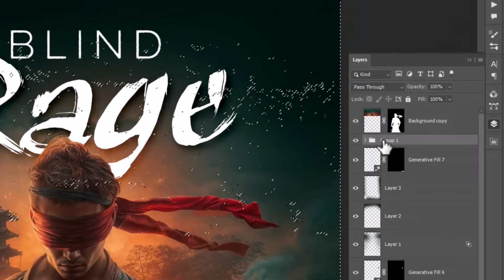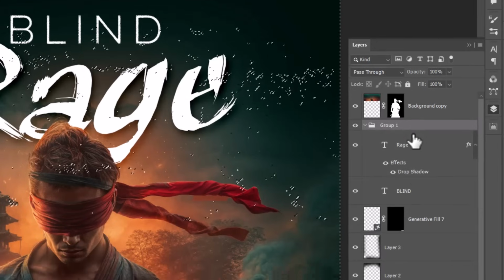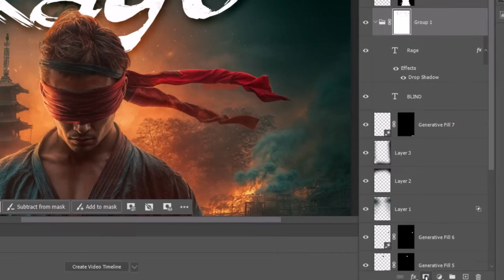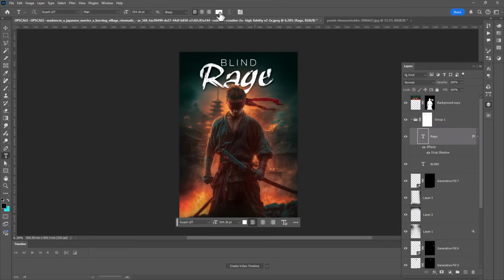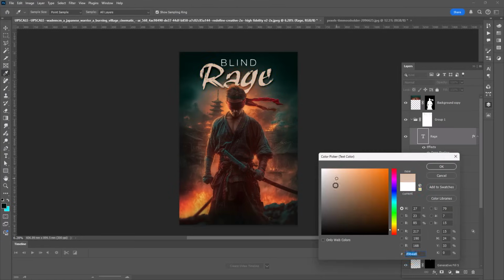So I have my group here, and you can see it contains our text. I now hit the mask button, and it's masked that group and created a texture over that text. Now that I can see that as a final product, I decided that I just want to change the color of Rage slightly. So I went in there and made it a light, creamy color. And now we have our final result.